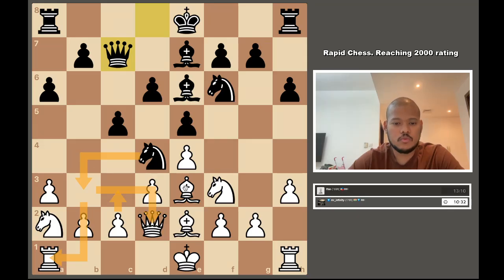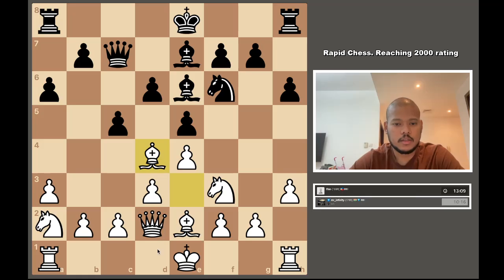Maybe it's time to give up either this. Okay, I can't take with the knight because if he takes with the pawn, I have no square for the bishop, because bishop can't go here, it can't go here. So only option is to take with the bishop. Hmm, okay, let me take. No other option.